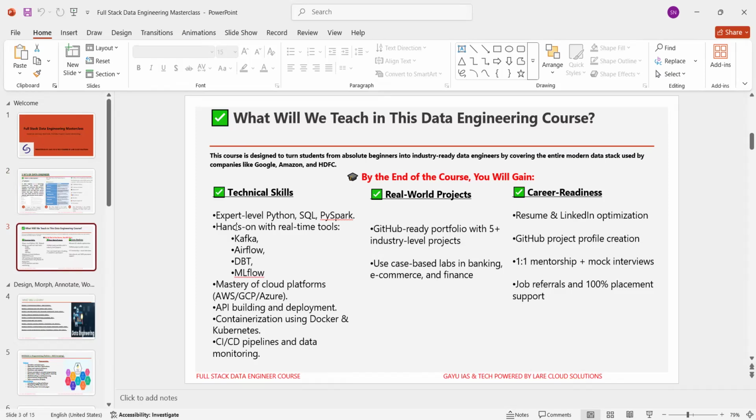Imagine working on a fraud detection pipeline for a finance app, or a real-time health monitoring dashboard for a hospital, or a customer retention model for an OTT platform. These are not fake projects. These are exactly how engineers work in real jobs.